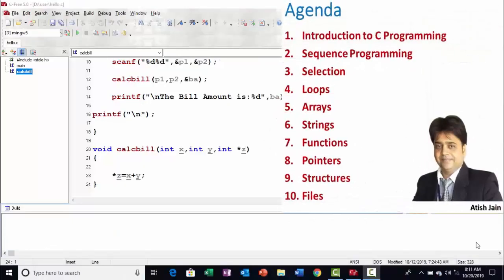Let me revise what we have learned till now. We started with an introduction to C, in which we saw theoretically a few concepts about C programming. Then we started the programming concepts with the sequence programming model, in which all the statements of a program are executed from top to bottom without leaving any statement. Then we saw a programming construct, selections, in which only a few statements are executed based upon the criteria. And then we saw looping constructs, where a group of statements is executed more than one time. All these three concepts tell about different programming constructs.